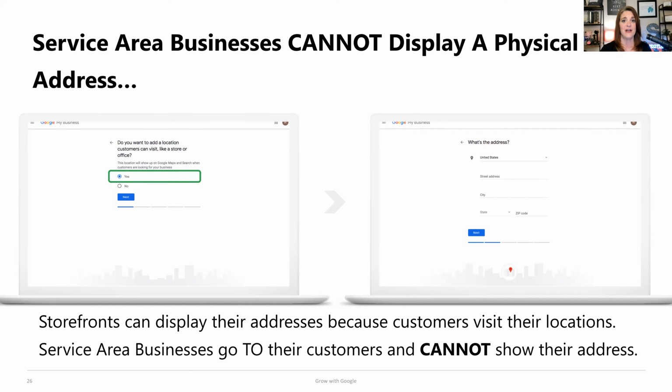Now, if you're a service area business, you cannot display your physical address. So if you work out of your home and you're a locksmith or a plumber, for instance, and you go out to people's homes to do service at their residence, you can't have your address listed, because Google doesn't want somebody's home office to be shown on Google's map.